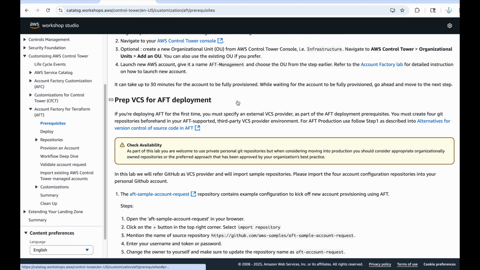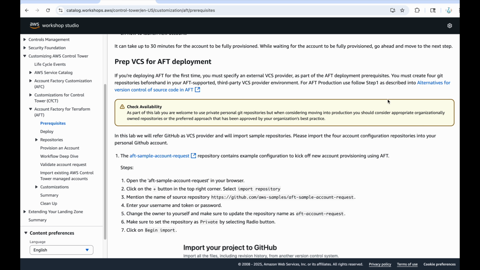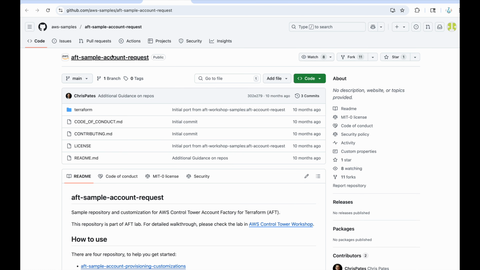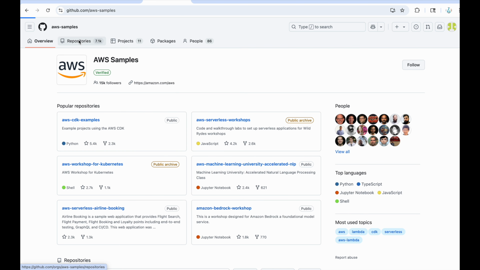Now the next part is we are deploying your AFT the first time. So we need to have the GitHub, GitLab provider so that we can create the repositories there and use it. So it says you must create 4 GitHub repos before you start with this AFT deployment pattern. So if you go to these particular repositories, AFT sample account request, and there are others. So let me just show you.